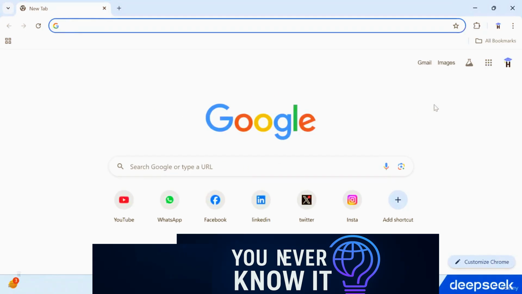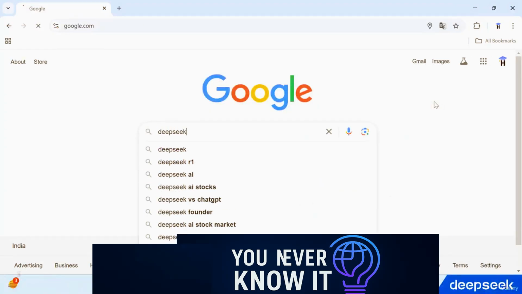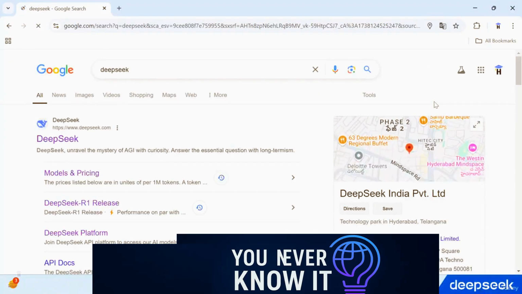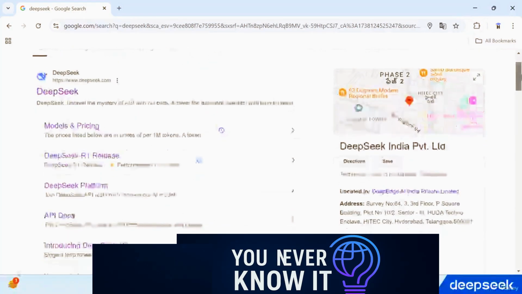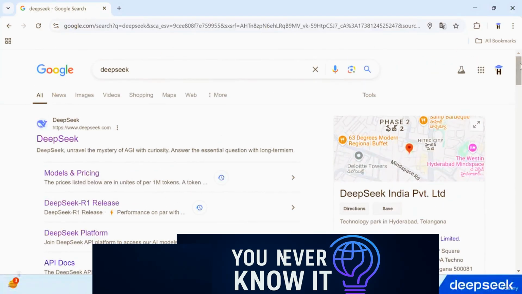Go to Google. When you want to learn about DeepSeek, you will get more accurate information. First, I'm searching in Google for DeepSeek. When you hit search, you will see the first link, deepseek.com. Here you may observe it's a great AI tool for providing AI solutions, artificial intelligence, by making a prompt.